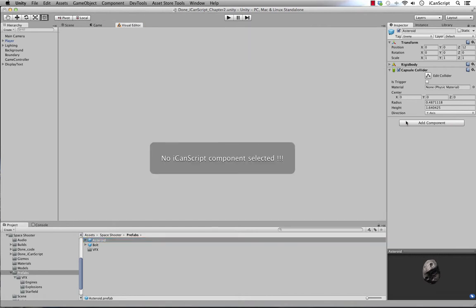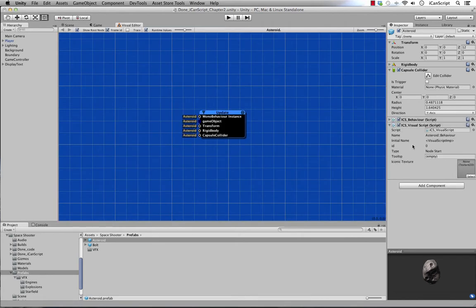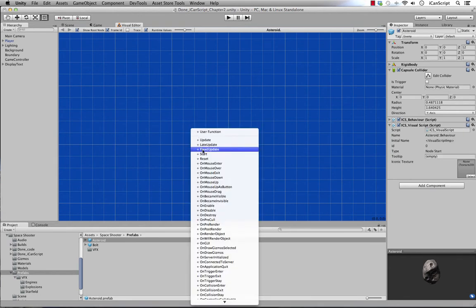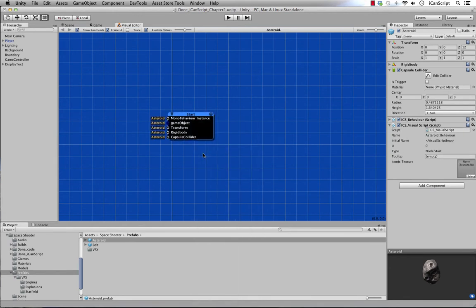Let's add a visual script to this prefab. For this case, we don't need the update message handler, which is created by default. Go ahead and delete it. Instead, our logic will be in the start message handler. We want our asteroid to automatically move down the screen when added to the scene, just like the bolt moved up the screen. Let's reuse the mover logic we created for the bolt.